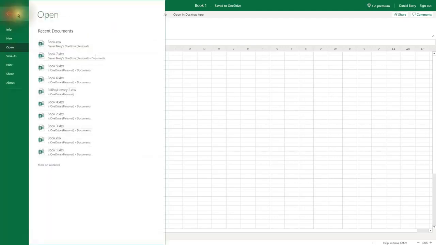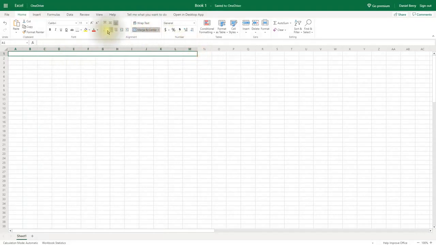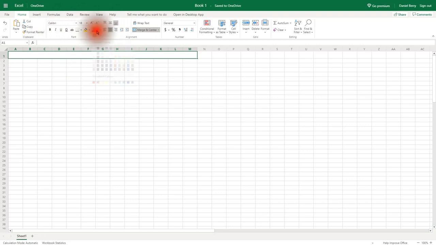Now I'm going to click on home, and I'm going to actually create a workbook. So I'm going to highlight from A1 to M1. I'm going to click on merge and center. I'm going to change my font here, make it nice and large, and I'm going to change my font color, and I'm going to type in there Mr.